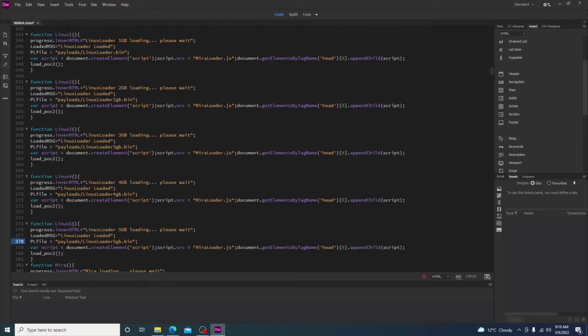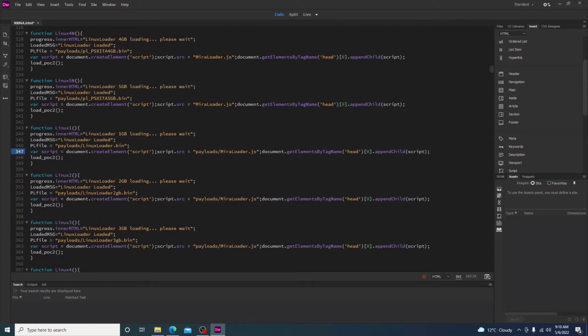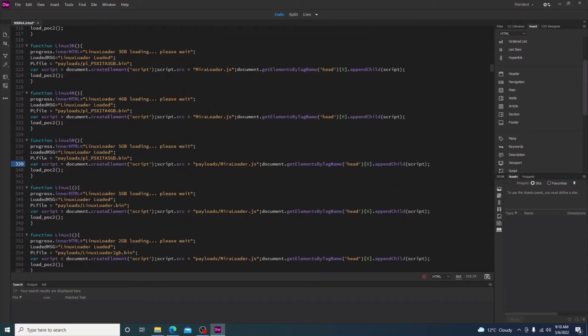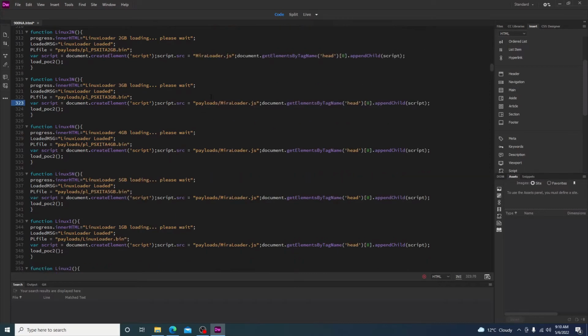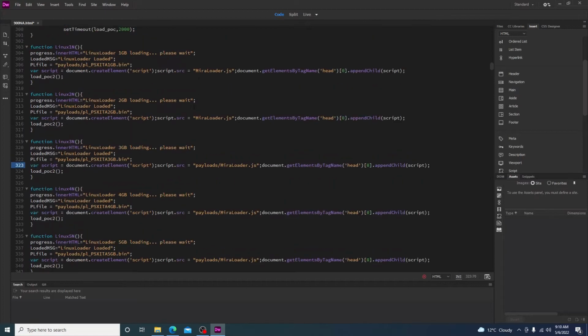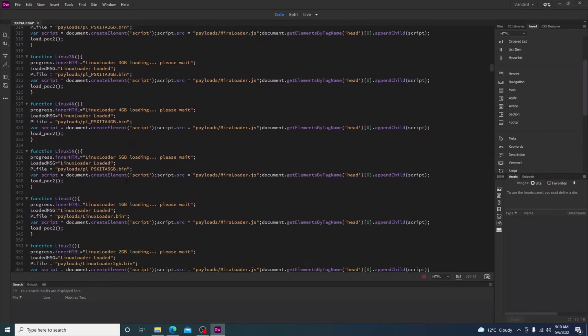And then we can't forget our mirror, so we'll go ahead and do the same over here. Okay, and a couple more here. Okay, perfect. So that is done.